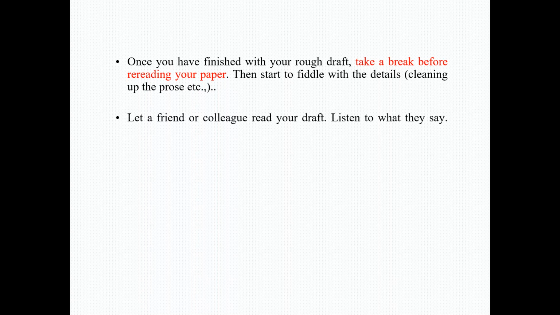Let a friend or colleague read your draft. Listen to what they say, because we say that the audience is the best judge. Once you finish writing, give the initial draft to a colleague or friend working in your lab, ask them to read it, and listen to whether it reflects the same idea for which you meant the document.